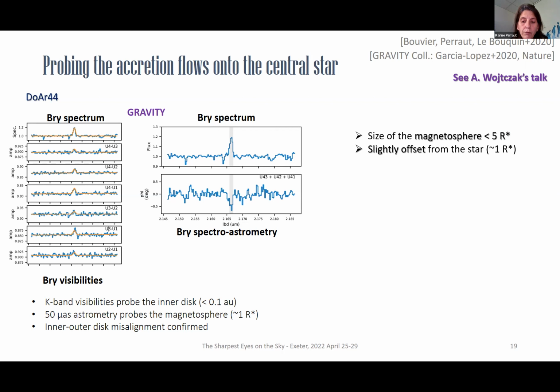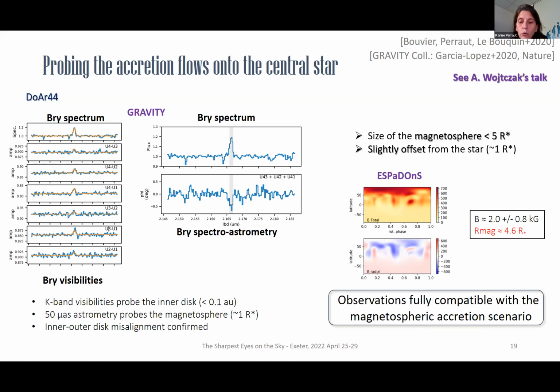In addition to the GRAVITY observations, simultaneous photometry to have access to the variability and visible spectropolarimetric data with ESPaDOnS have been recorded. And this gives access to the topology of the magnetic field, from which we can derive the size of the magnetosphere. And this is in great agreement with the GRAVITY measurement. And all these observations are fully compatible with the magnetospheric accretion scenario.